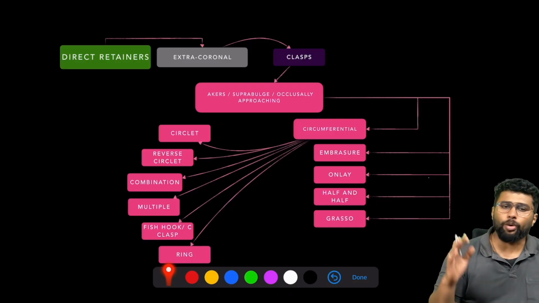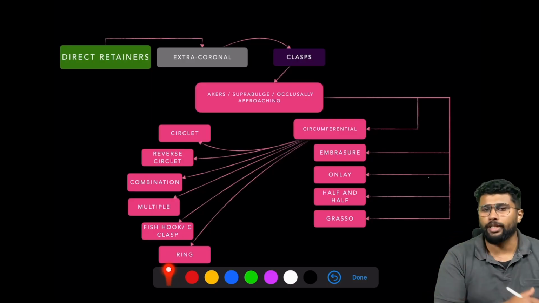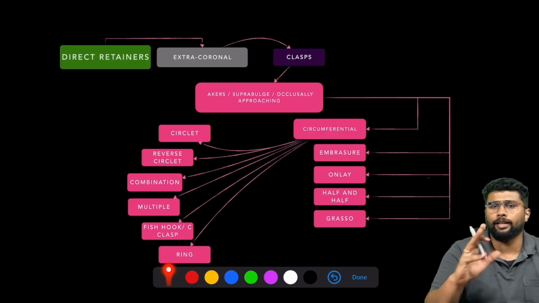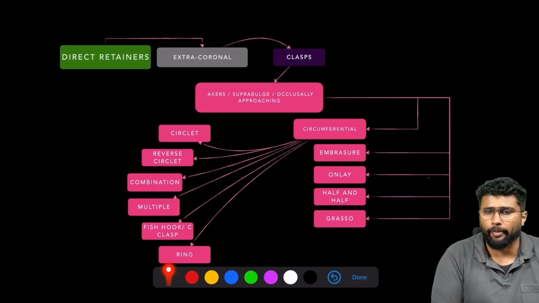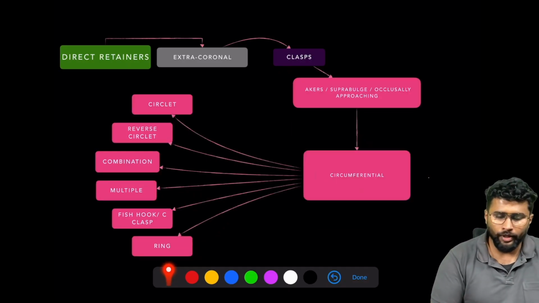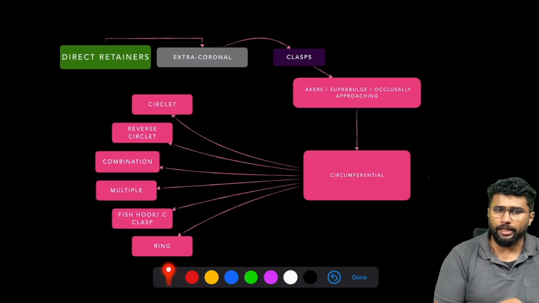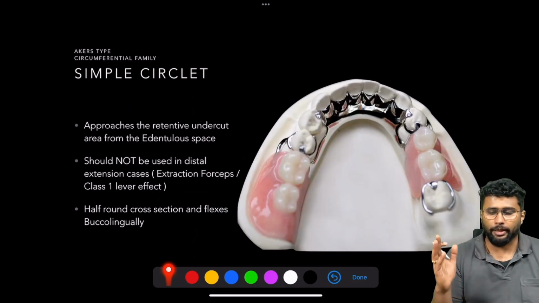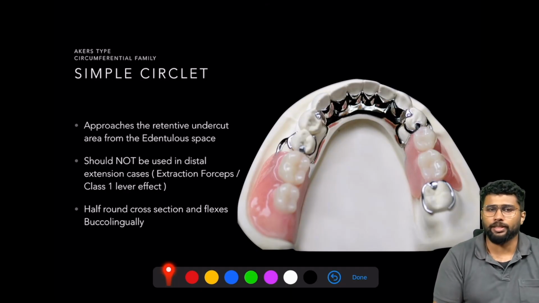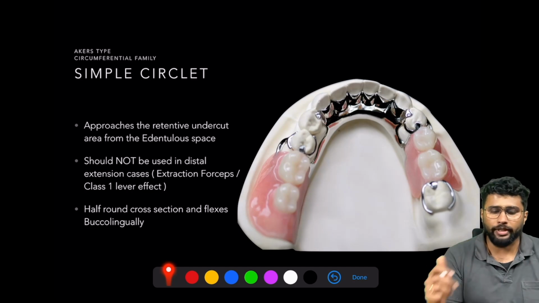It is completely okay if you don't remember all these names. Once you see the design, it becomes very easy to remember them because all of them are related. They're just slight modifications of each other, just like your major connectors. All right. When you come to your circumferential, again, taking it apart, you have these types. Let's go into them. The simple circlet, most favorite, but you should make sure that you use it carefully.